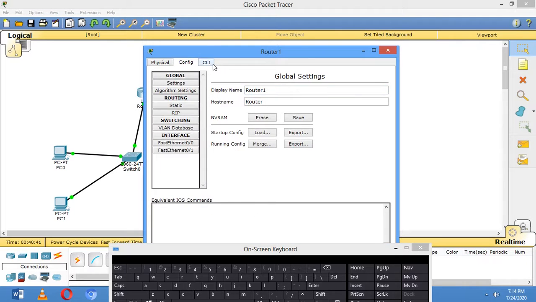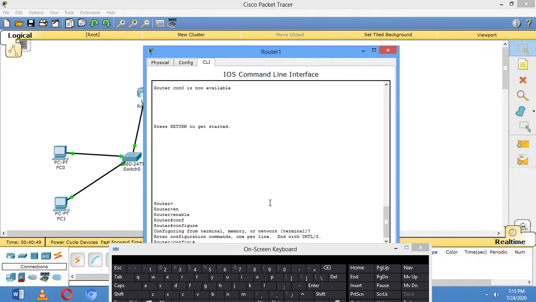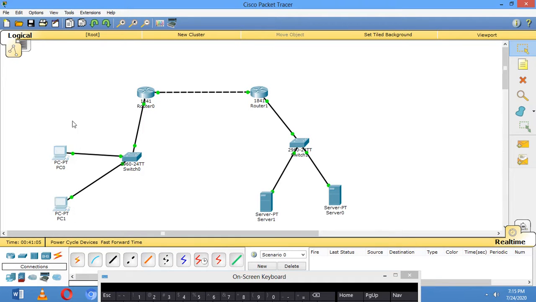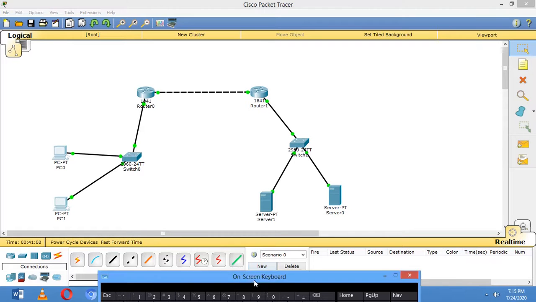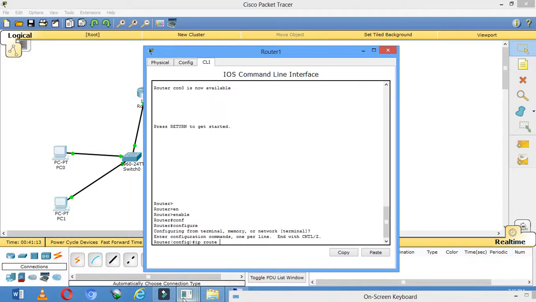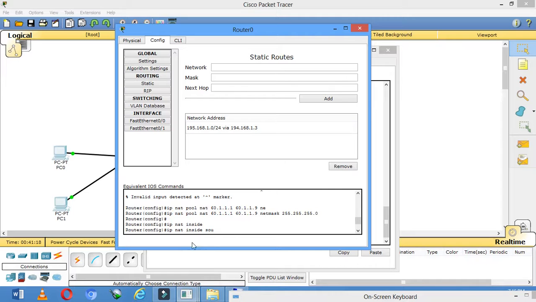Now come here on router 1, enable and config, then tell it the ip route. So again, on the right side you will not use the network of this because this is private. So we will use the network for which I have created the pool of public IP, and it started from 60.